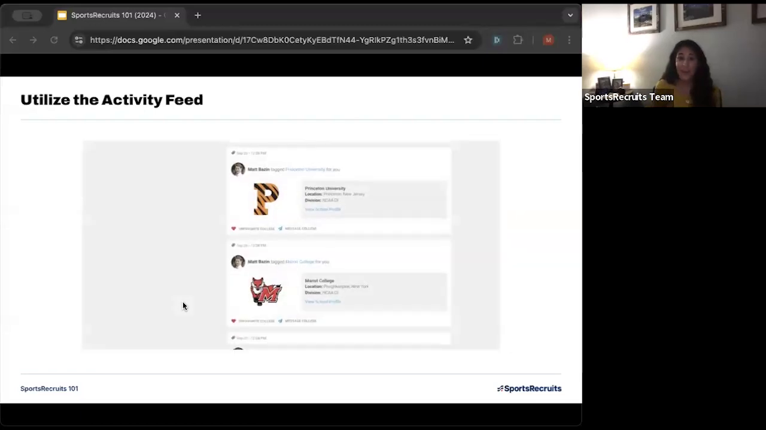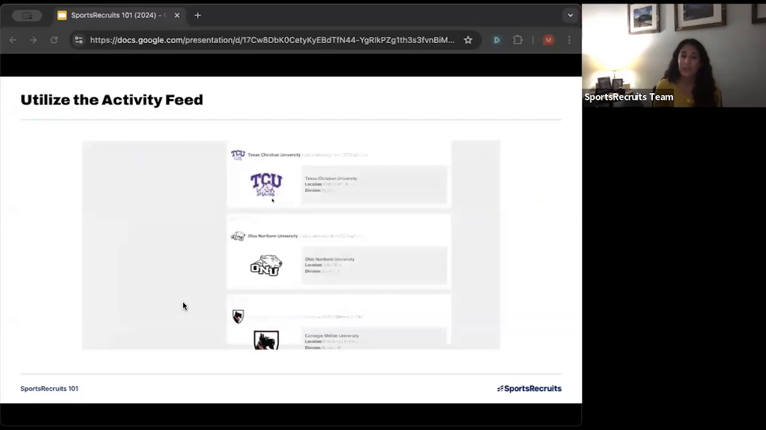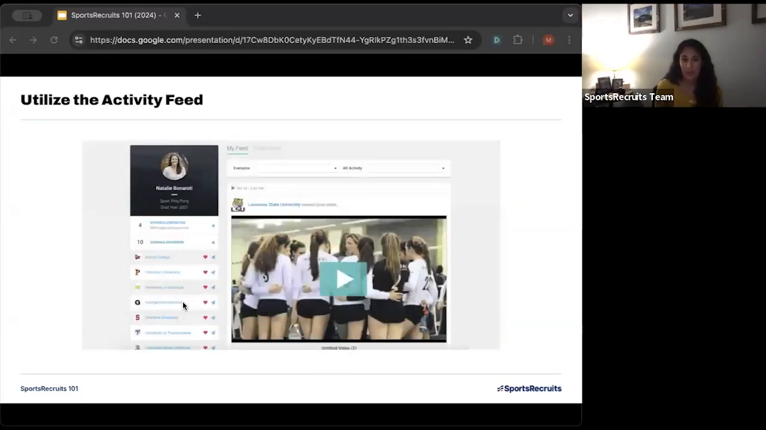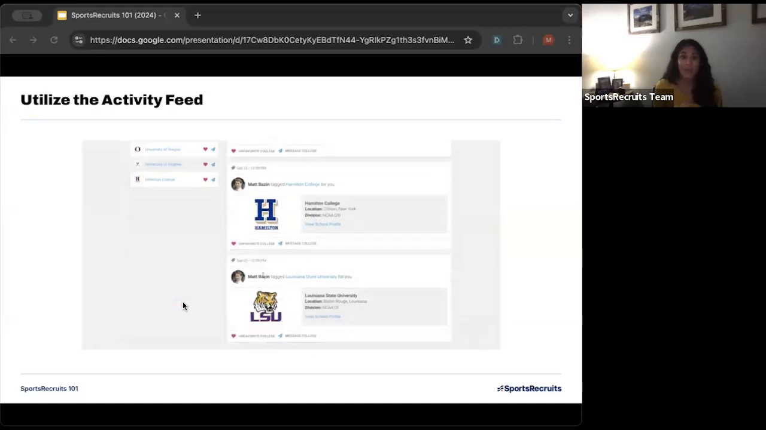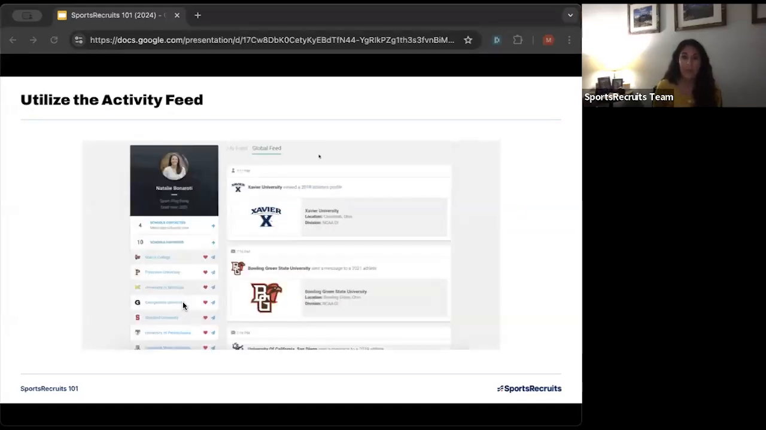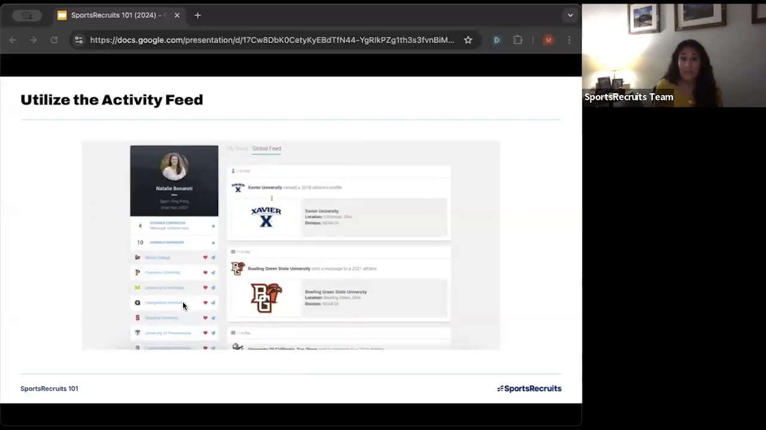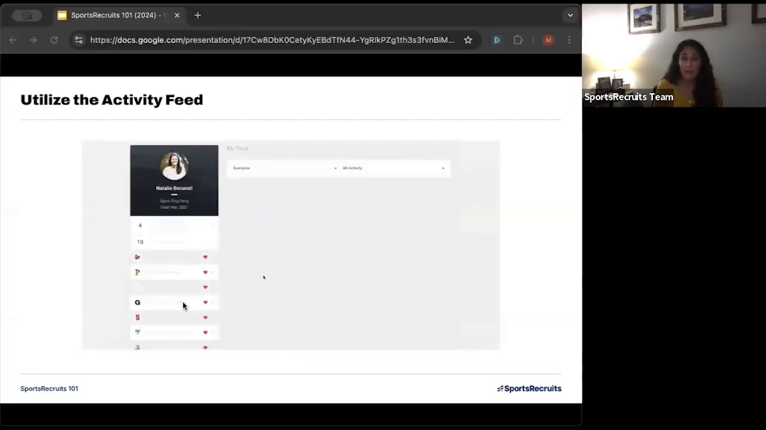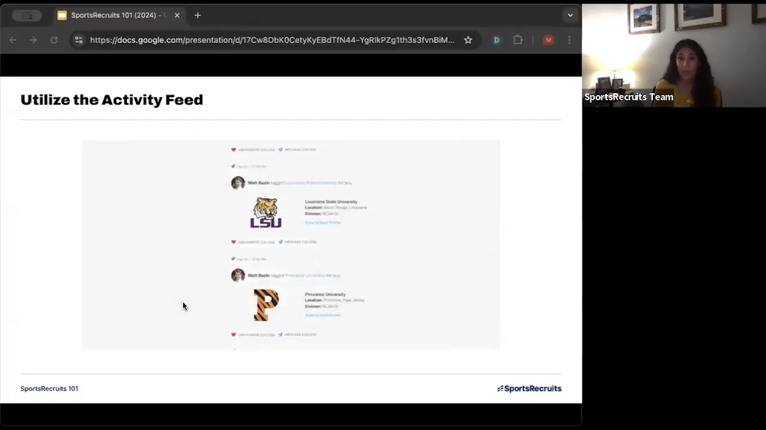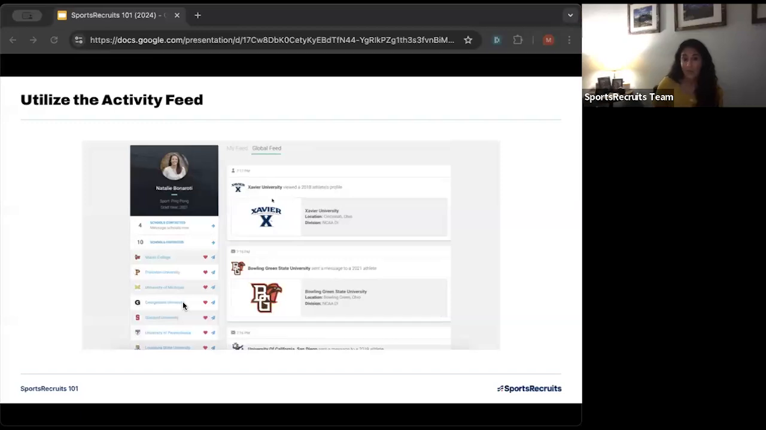Now I'm going to talk about how to utilize your activity feed. So when you first go into your account, you'll automatically be taken to your activity feed. Your activity feed is your home base. This is where you can see all the interactions happening between you and college coaches. On the left-hand side of your activity feed, you'll also be able to see your target listed schools or your favorited schools. And you also can see your college view counts on that page as well.